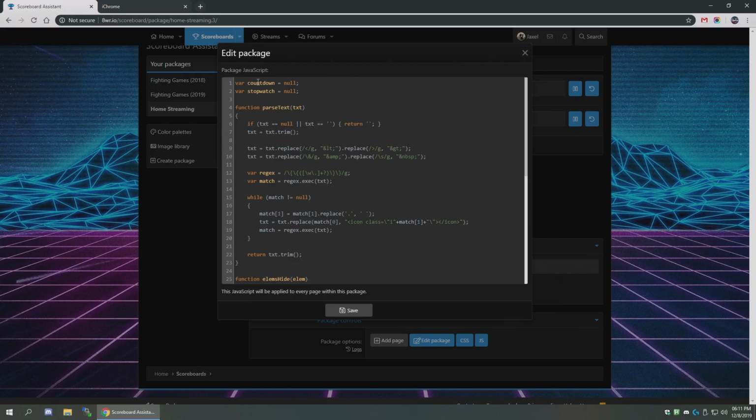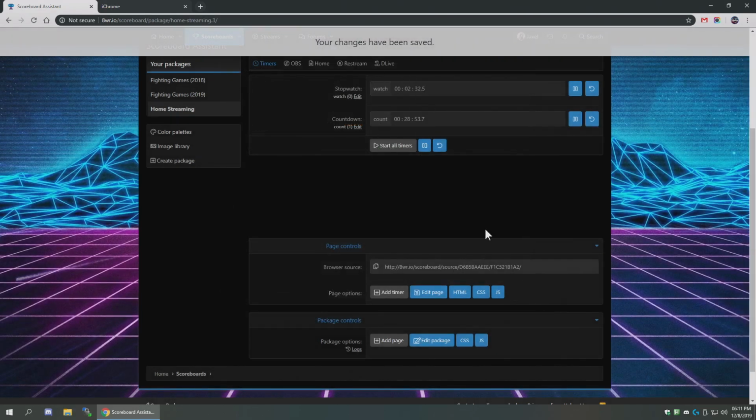And actually I have leftover code here from when I was testing it. And I have 2 timers already declared in the global. Var countdown equals null, var stopwatch equals null. Those are going to be the 2 timers that we're using since we have 2 timers up here.